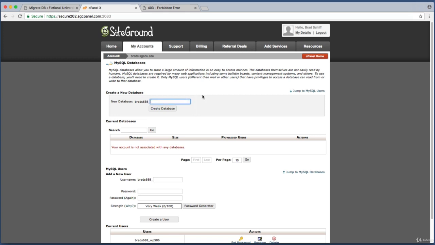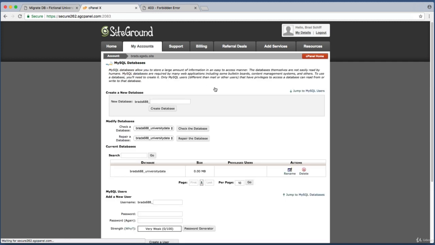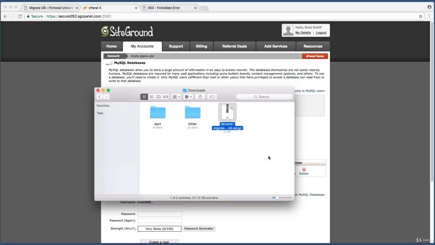The name doesn't really matter. You can choose whatever you want. I will name mine University Data. And then click Create Database. Cool, it successfully created that. We can go back. Okay, so now we have this empty shell of a database. So it exists, but it's completely empty. So now we just want to modify it by importing that file that we just exported from our local WordPress.